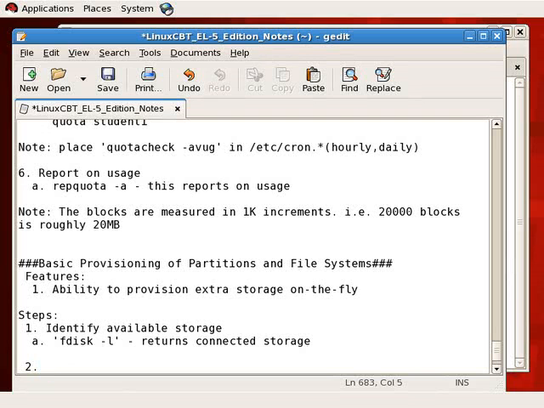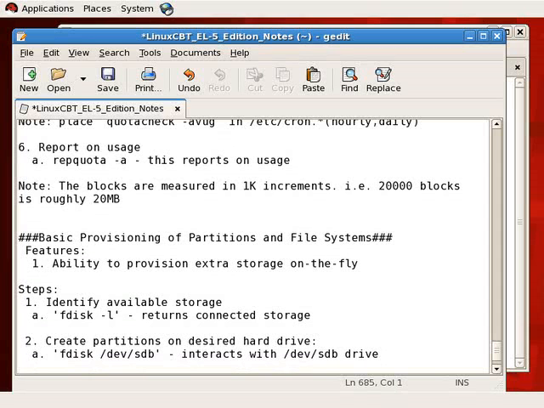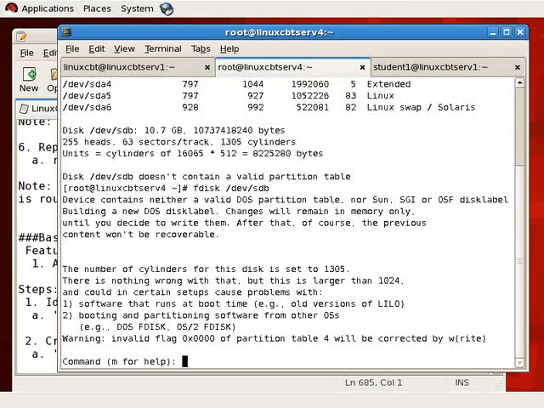So the next step is to create partitions on the desired hard drive. And to do so, we'll execute fdisk followed by /dev/sdb for the second SCSI hard drive. In this case, it happens to be a SATA drive. So it interacts with the /dev/sdb drive as opposed to /dev/sda, or /dev/sdc, or some other drive. So it's fdisk /dev/sdb.